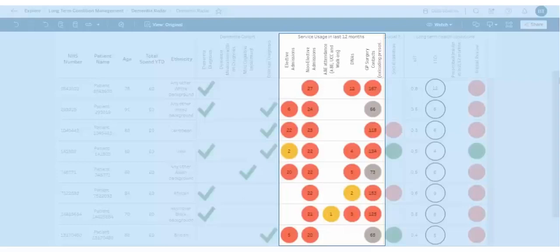GP contacts reflect GP-coded activity during a consultation, like blood test requested, onward referral. GP contacts exclude prescription requests and administrative events. 100 or more GP contacts within the last 12 months will reflect a red flag. 99 or less GP contacts within the last 12 months will reflect a grey indicator.